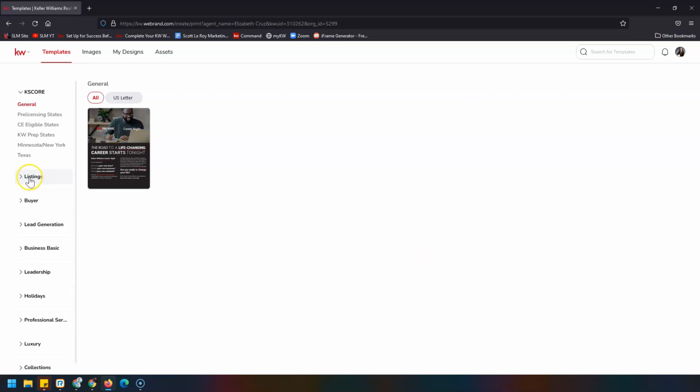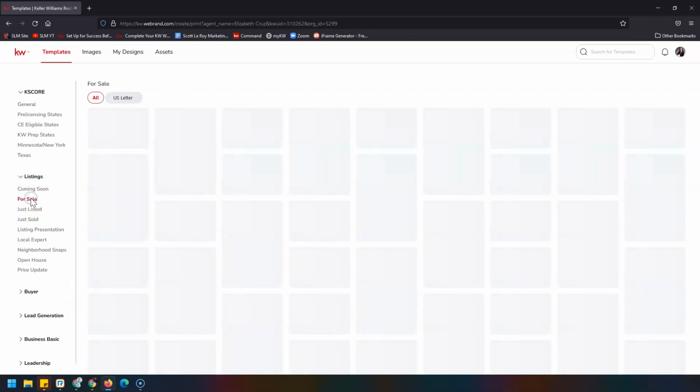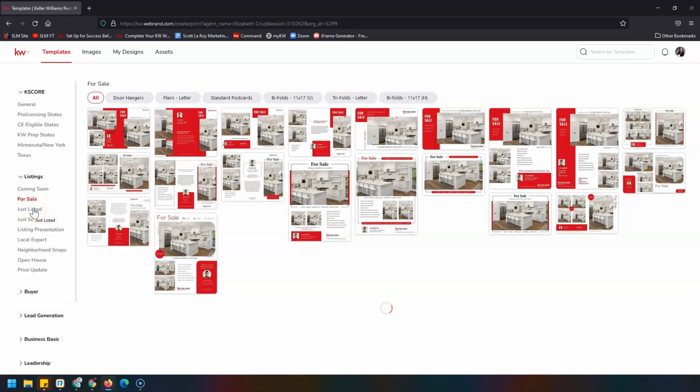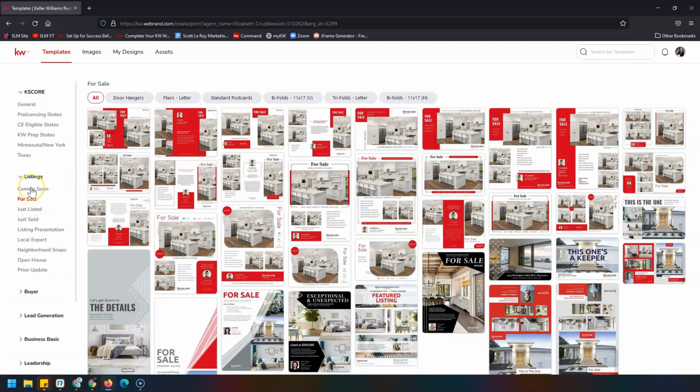Next, we'll head to the Listings category on the left-hand side and click to expand. Now, a few of these are doing the same thing. For this example, I'm going to choose For Sale, but you can also choose Just Listed, Coming Soon, or even Open House.